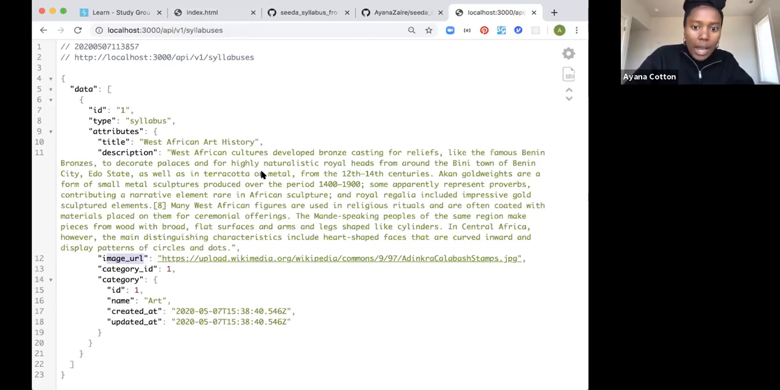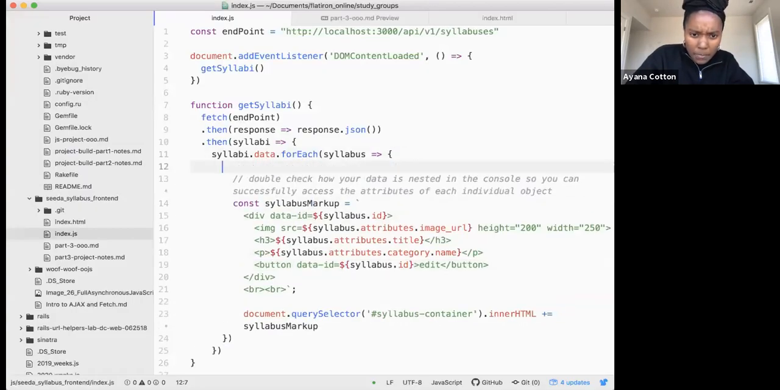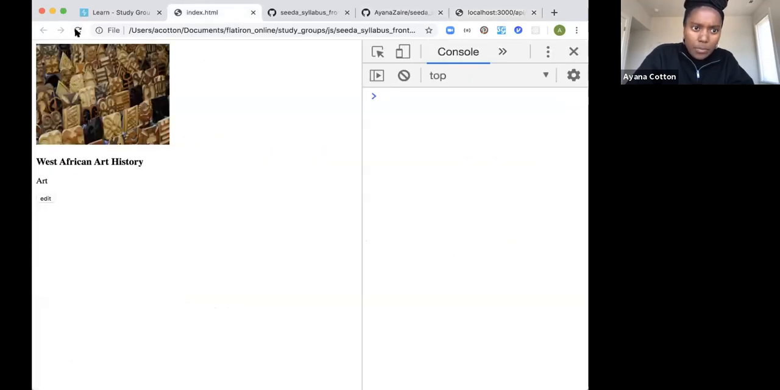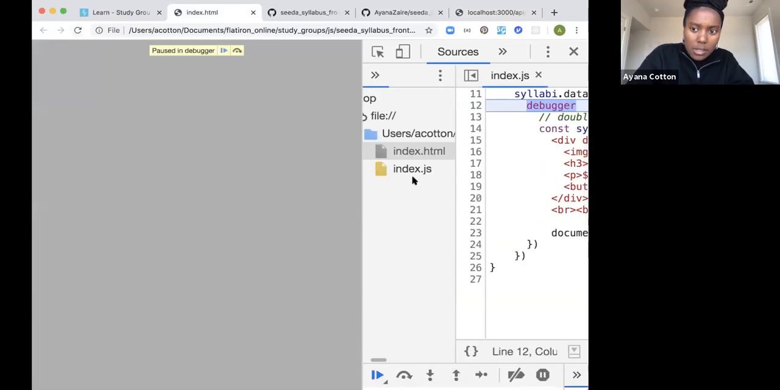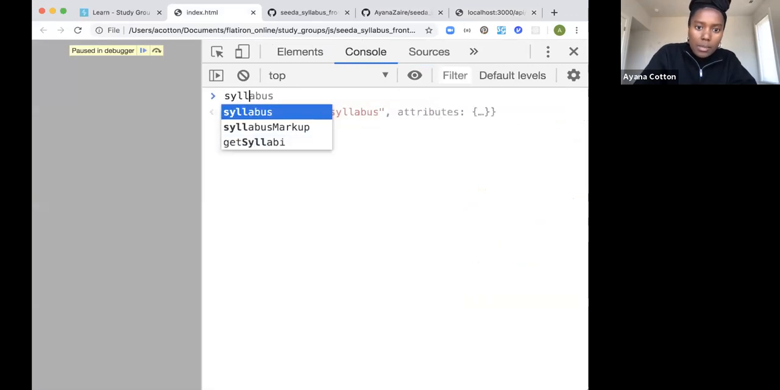right? So if I were to go into my index file and in here, let's say, let's put a debugger in here. Syllabi.data is my array, but we're forEaching over each individual syllabus object. Let's actually see what that looks like in the browser. Cool, so I'm gonna refresh this. We hit our debugger as expected. Let's see what syllabus is.